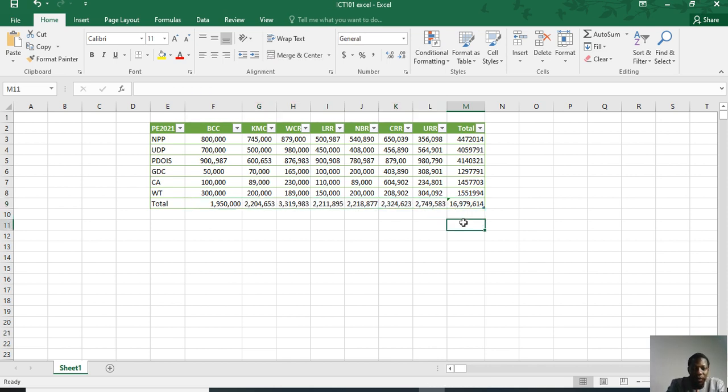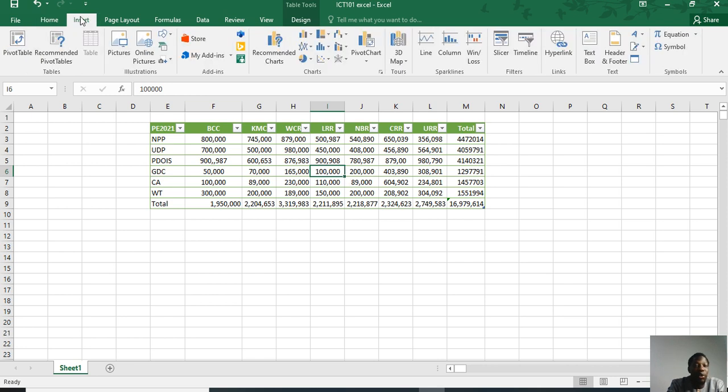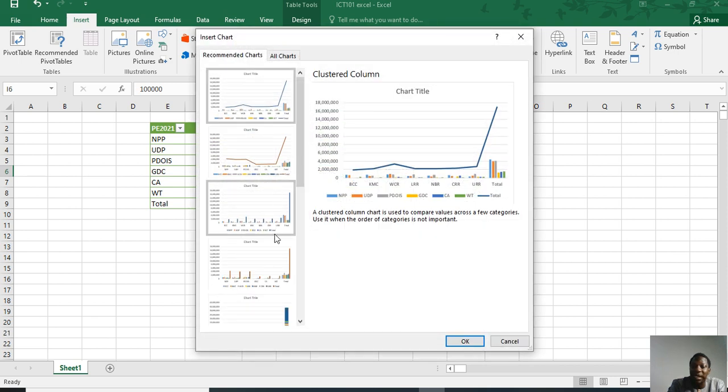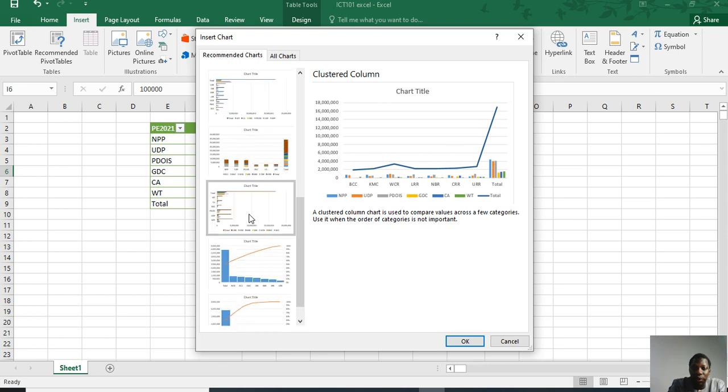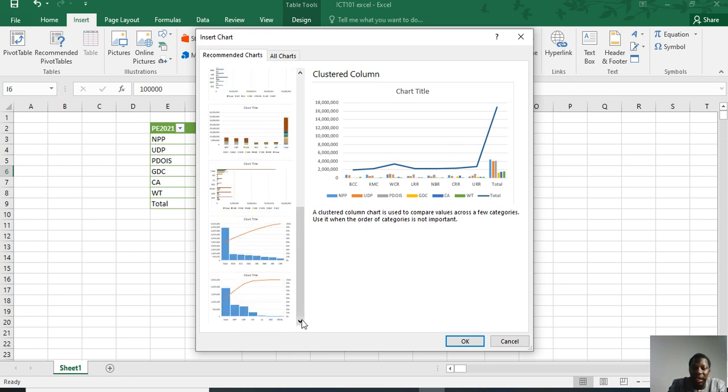16,979,640. Okay, after doing this, now we want to project this into a chart. You click on one of the data inside the table, go to insert and use recommended chart. Once you click on recommended chart, it will give you options to choose from any of these charts.